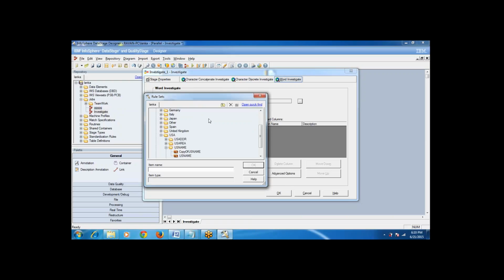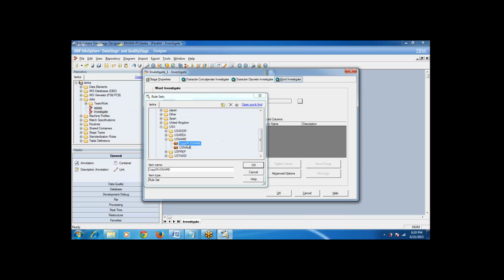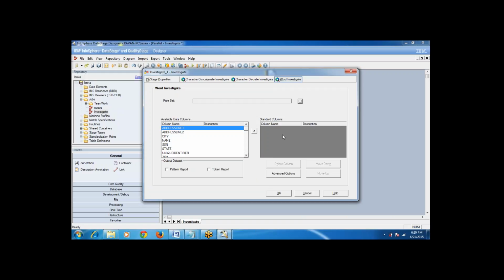Basically we need to select another investigate stage, but I have selected the same thing, so that is the reason why you are seeing all these issues.